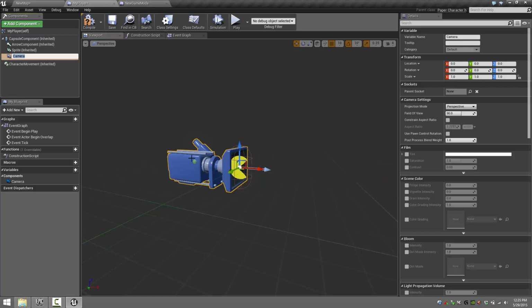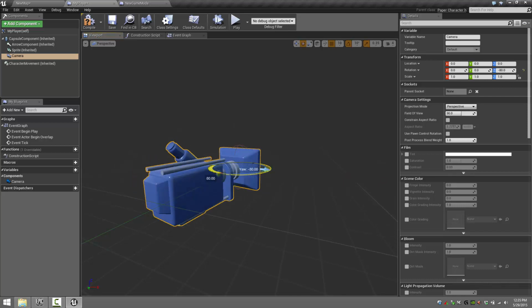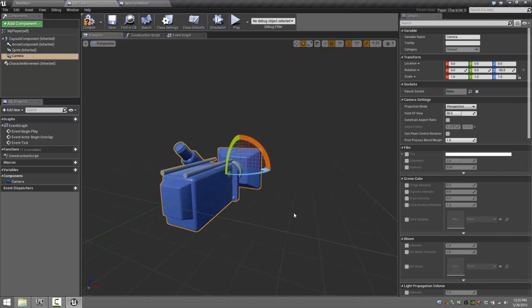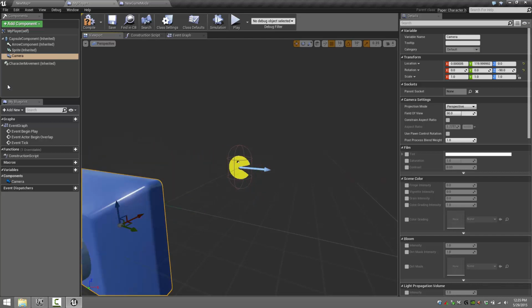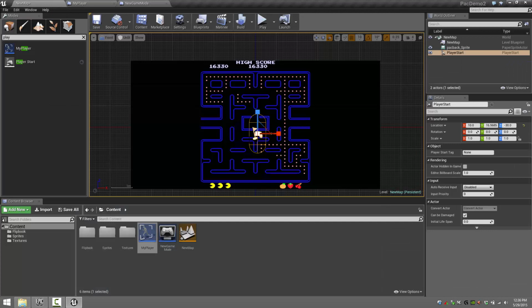So the first thing we're going to want to do is reorient this camera so that it's not right up Pac-Man's butt. So just click it. It's a little problematic when you first create it. And then we're going to rotate it 90 degrees, come on, one more. There. And then we are going to move it, like so. All right, so we now have a camera component attached to our character class, and we can compile and save that guy, and now that camera is going to control where we are drawing.